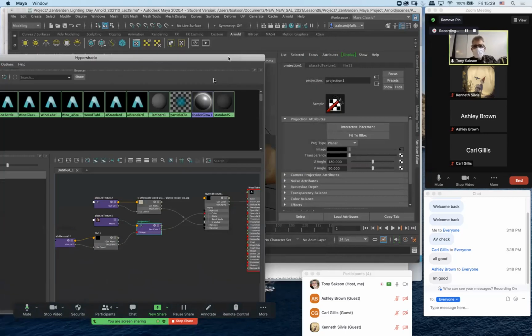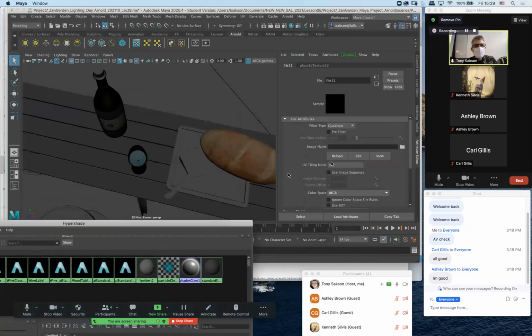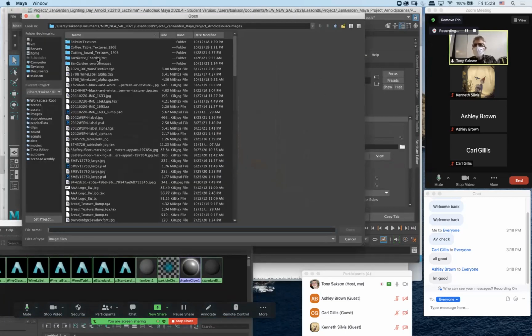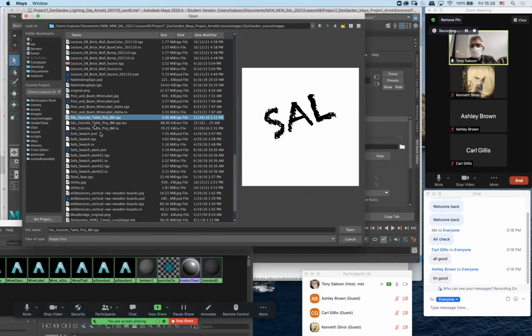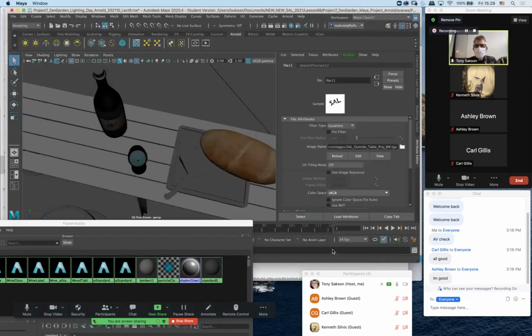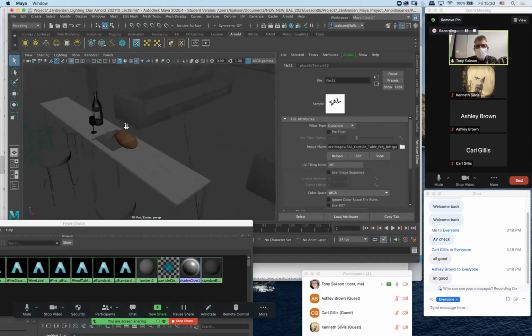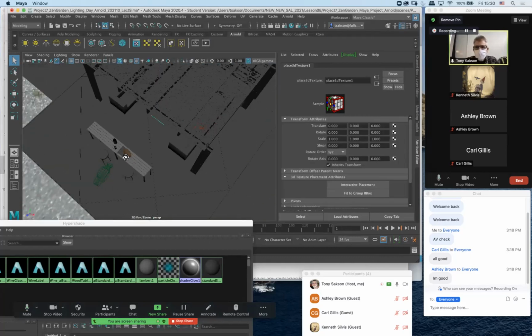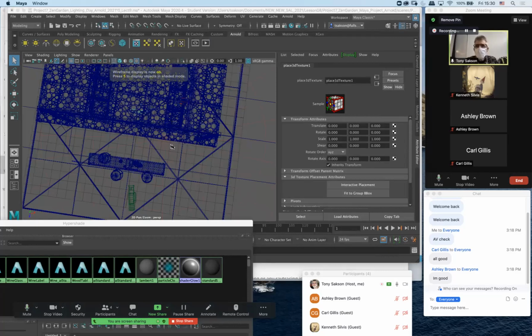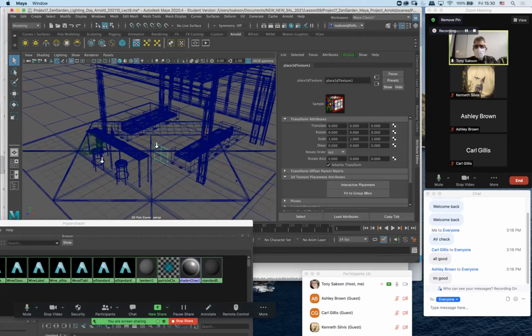So we want to go to the file node right here. And this is where we're going to plug in our SAL logo. Now, just like when I did the demo, it's going to drop that projector where? Center of the world, center of your scene. So in order to find that, you just kind of hunt around. And usually there's my origin. When in doubt, you can always just go wireframe and find out, oh, there's the center of the grid.